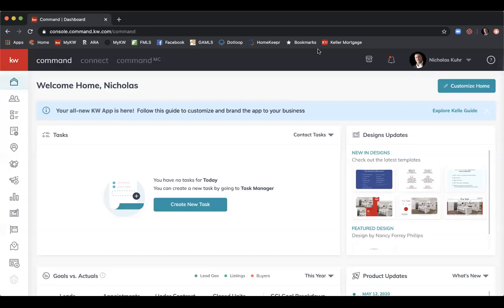Perfect. So we're going to get started in Command. At this point, you should have connected your DocuSign account to Command. And if you haven't, reach out to me and we can walk through that together. But for the sake of time, I want to spend most of our time in DocuSign and not Command. So from here, we're going to jump into our opportunities.